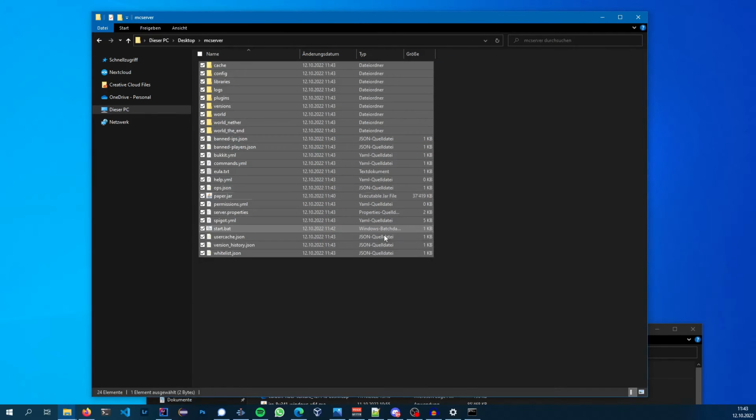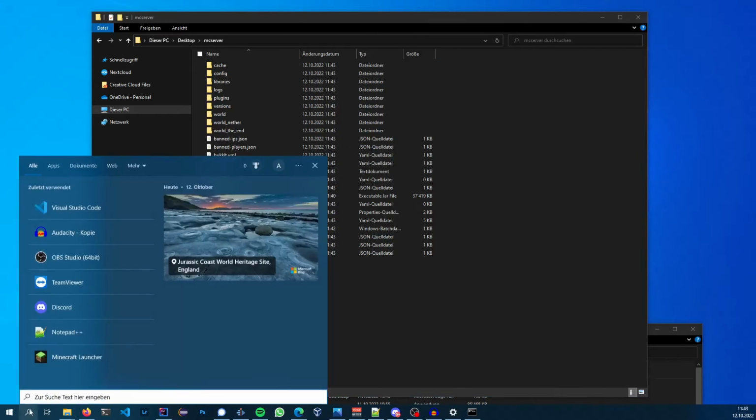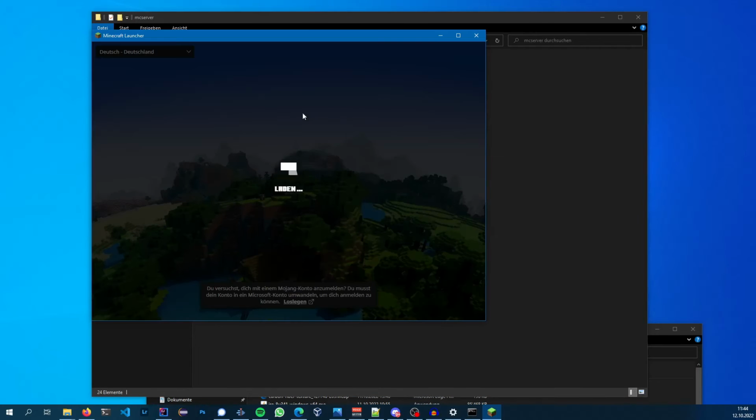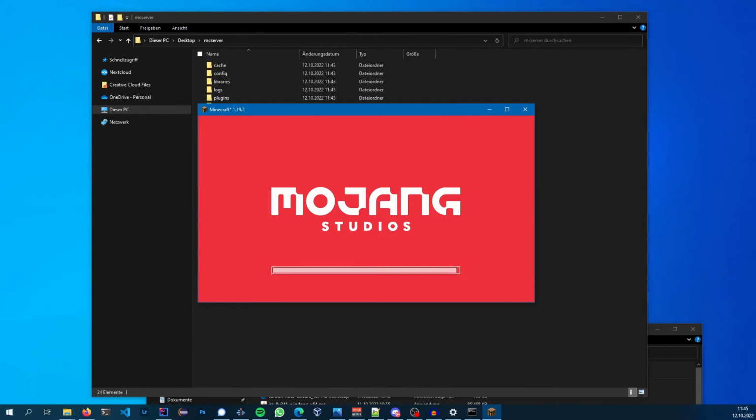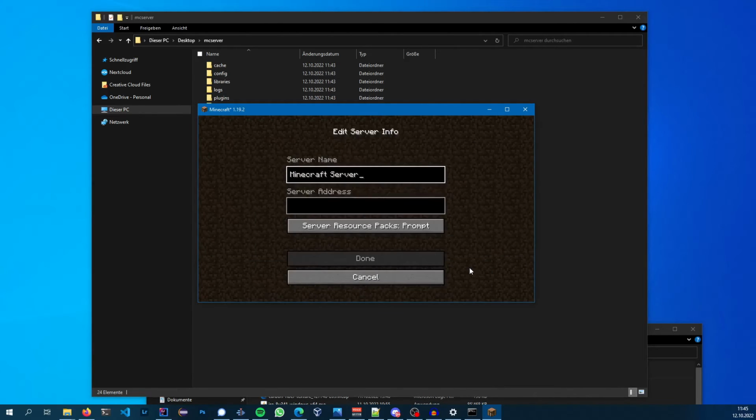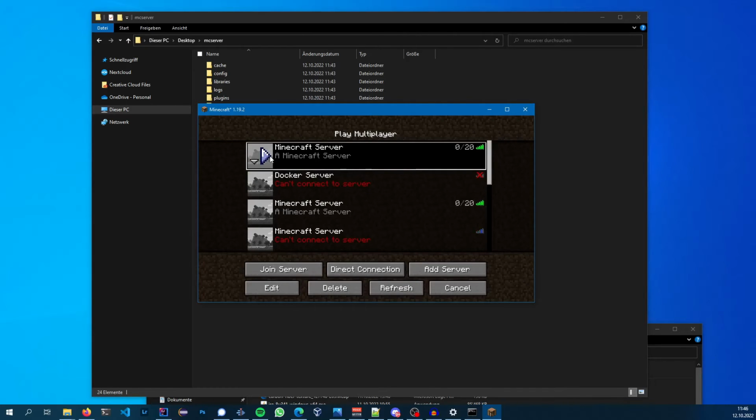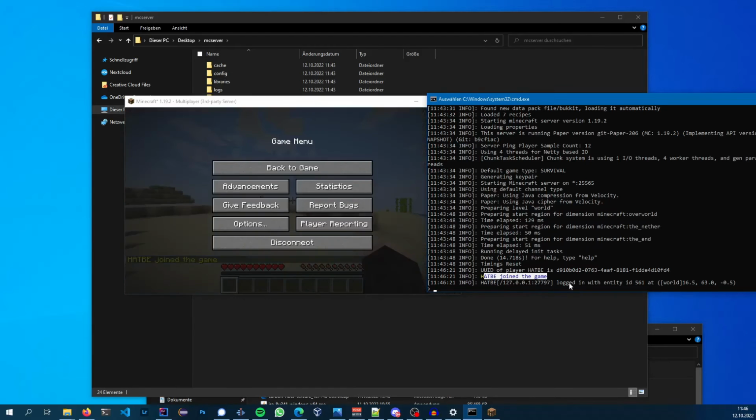Now the server is prepared in the background. You can now start your Minecraft client. You can now add a new server with the server address localhost. Now you can connect to the server. Now you can see I joined the server.